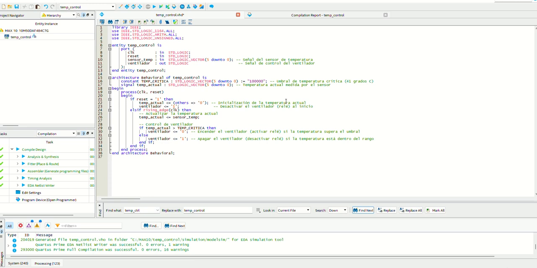Now the architecture behavioral of temperature control. We have our critical temperature, that is a constant, and our signal, that is the actual temperature, that is the one that is going to be measured by our sensor. And we have the begin. Our process has the parameters of clock and reset. If reset is 1, then actual temperature is going to have 0. This is just for initialization of the actual temperature, and is going to deactivate the fan.